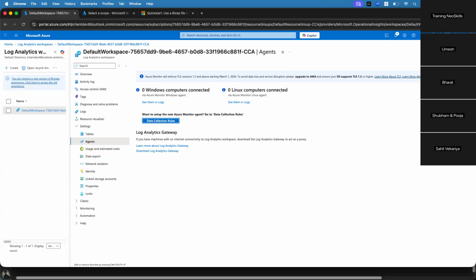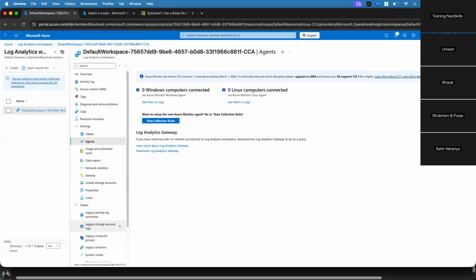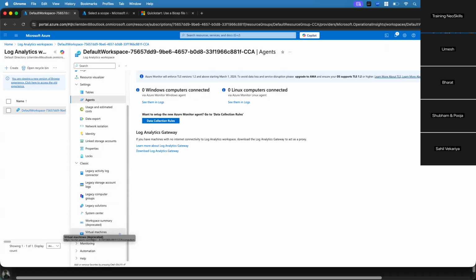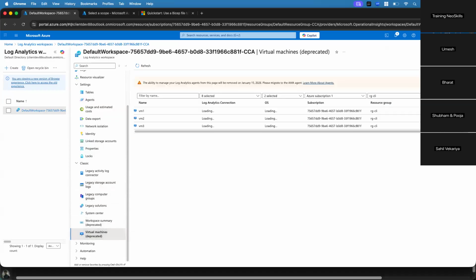But we are using our virtual machines, so you don't need to worry about it. Microsoft will install the agent on it. Microsoft will collect the logs for you. You are just going to perform the actions. That's it, right? Now here you can see that virtual machines are deprecated. This page will be removed on 15 January. Okay, till that time at least we'll go for it.